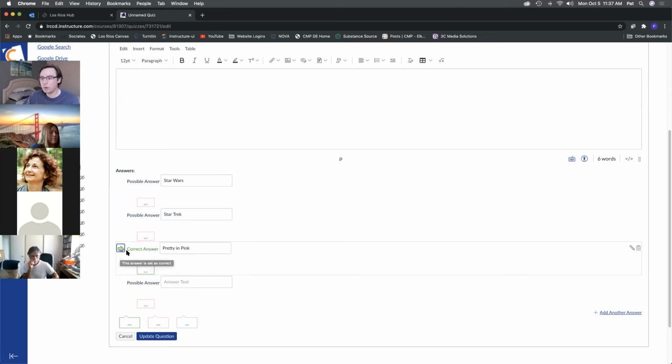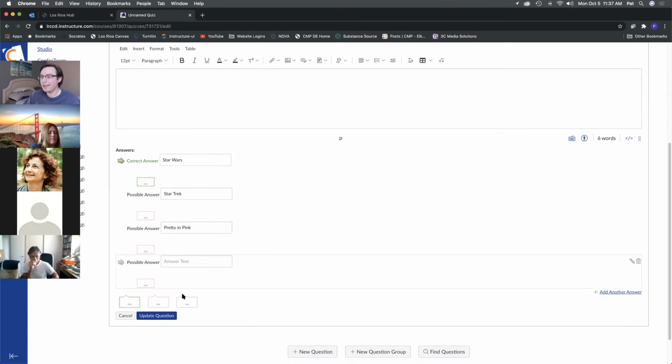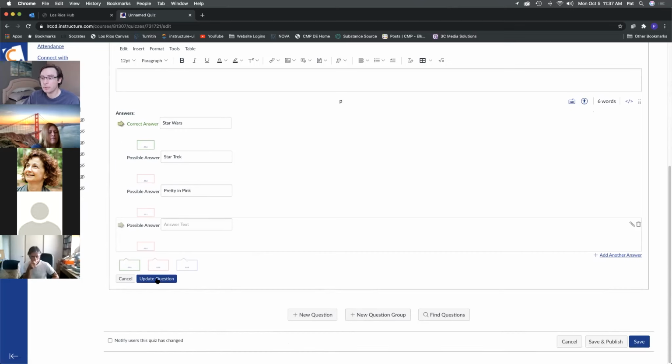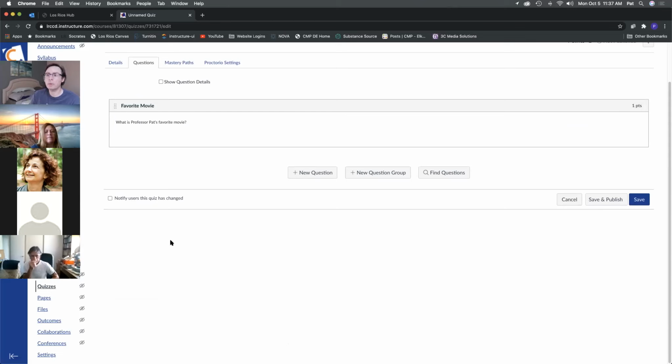Larger point being, wherever this big arrow shows up and whichever one is green, that's the correct answer that the computer is going to choose when auto-grading this assignment. Okay, let's go back to Star Wars here. The last thing that you want to do is hit update question. That way it saves all of these changes. So I'll hit update question. There we go. We've made our first question, which is pretty cool.